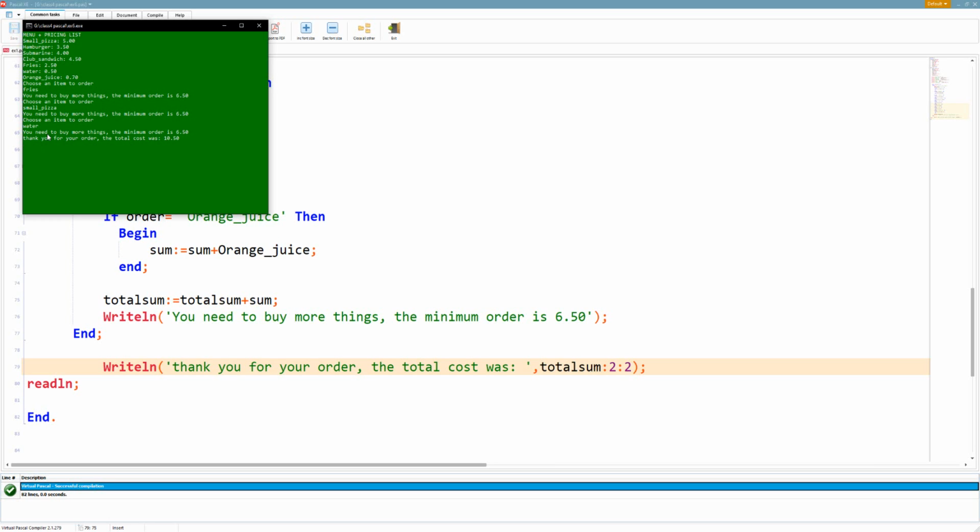Now, we keep on seeing this message, you need to buy more things. The minimum order is $6.50. Now, I'm going to fix that by adding an extra line of code. Okay.